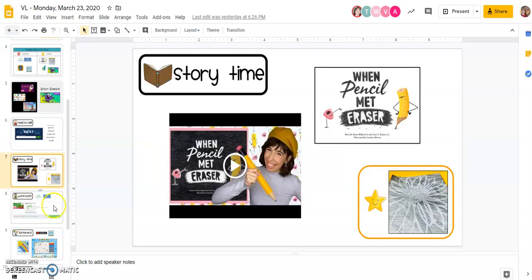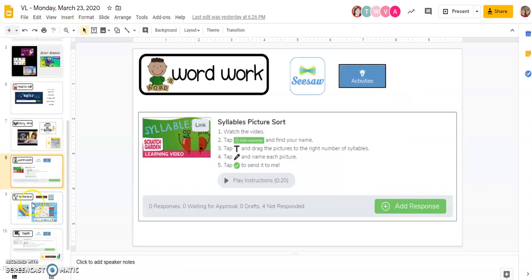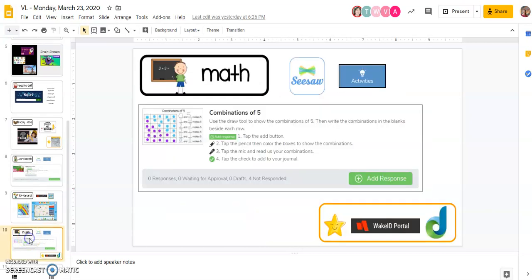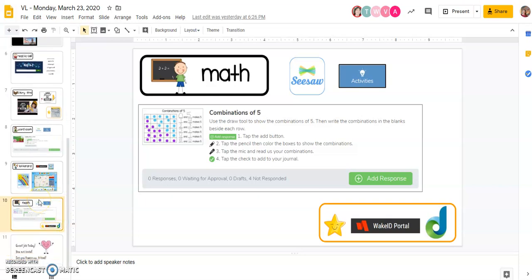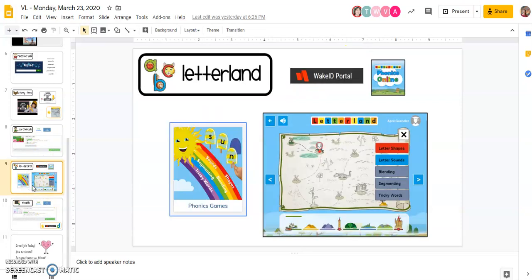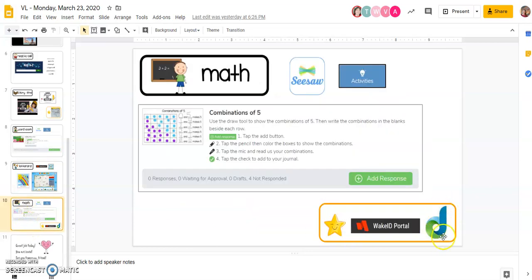Read to self, story time, word work, all of those components of their daily schedule that they were used to, we've tried to include in the slides. However, some slides for some days may include different things like writing or social studies or science. Some things will stay the same each day and some things will change. But all the activities can always be accessed through their Seesaw Activities button or through the Wake ID portal for Letterland, and of course they can spend as much time in Dreambox as they choose to.